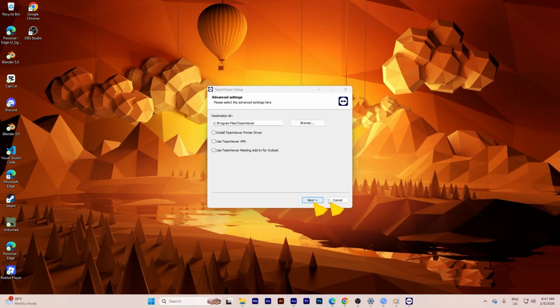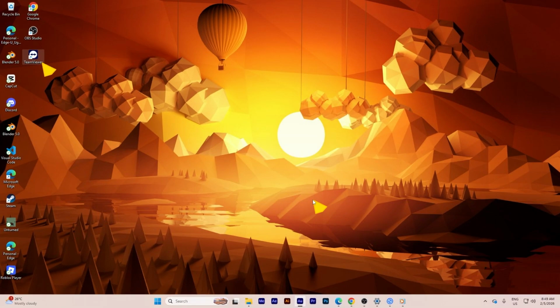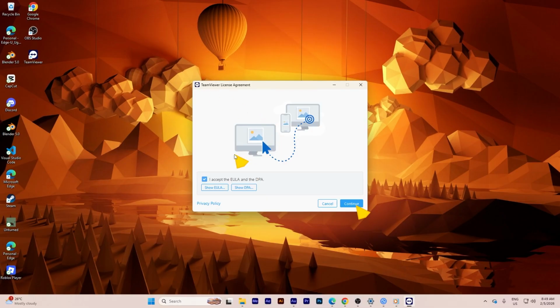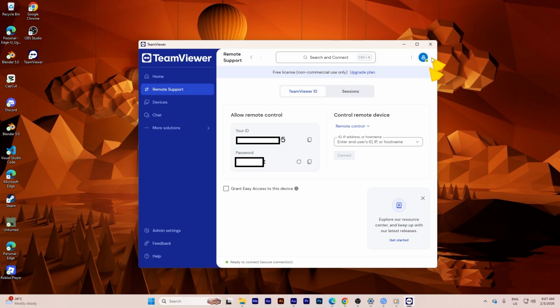Wait while TeamViewer installs on your computer. Agree to the license and click Accept and Continue. Once installed, open TeamViewer and make sure you have created an account for TeamViewer. In the main window, go to the remote support. Note your ID and password. This is what remote users need.